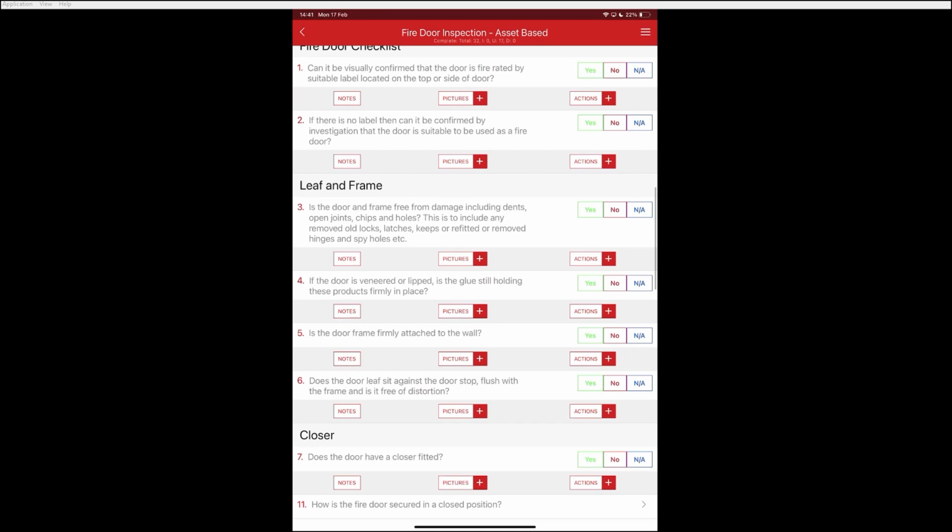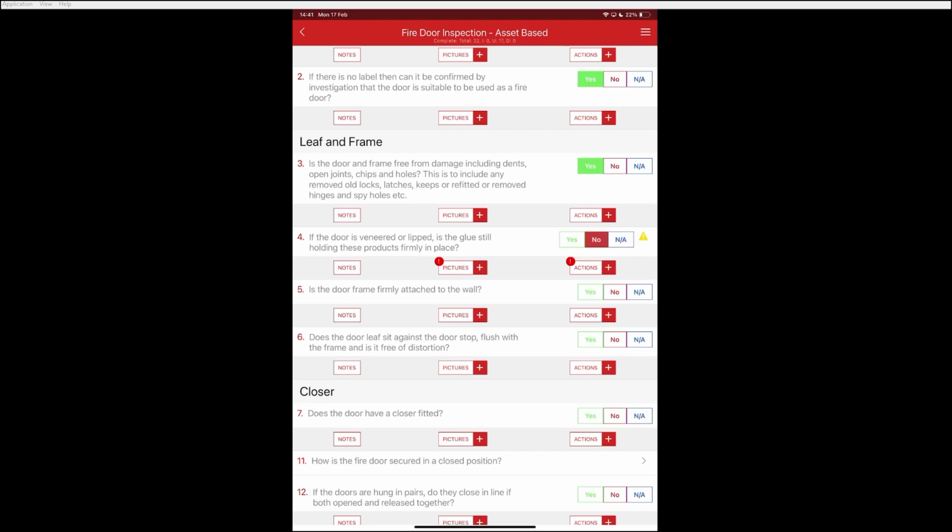And as you scroll down, essentially I'll just click no for a couple of questions there. And what you can do, we can then mandate actions, pictures or notes based off the answer of these questions. A good example here being if I click no on question 4 here, it's now told me that I need to log an action and a picture.